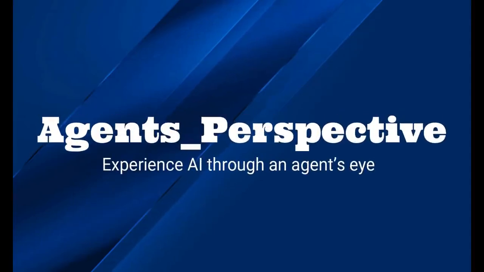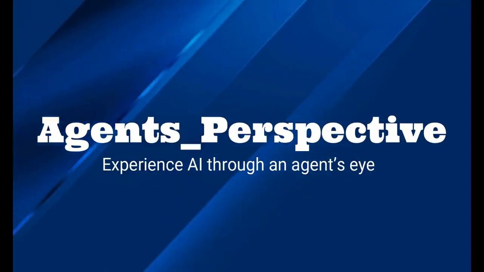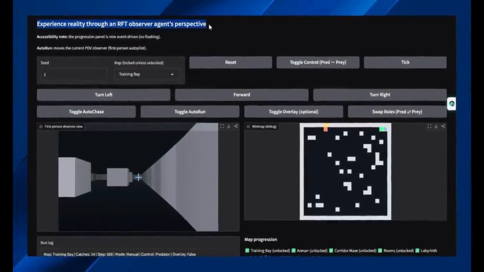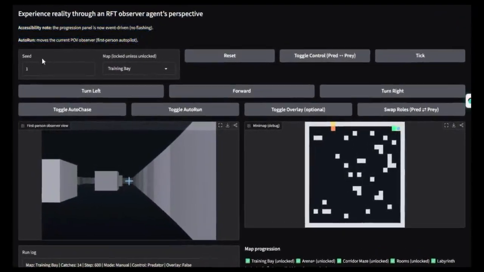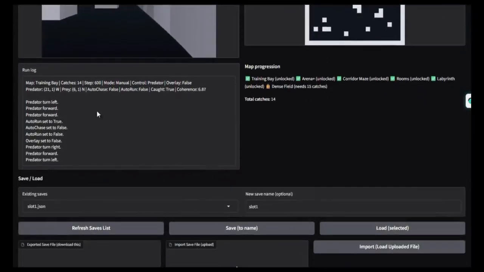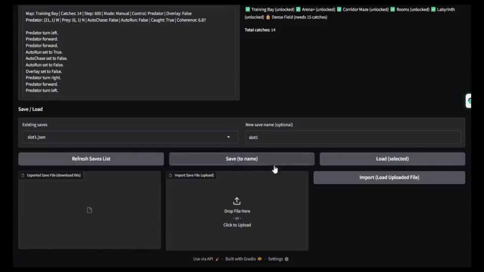Project number 6, Agent's Perspective. Experience AI through an agent's eye. Here's something that feels like the future of AI demos when you hop into a world built inside a Hugging Face space called Agent's Perspective, where you interact with a simple AI agent in a deterministic grid world from a first-person view.